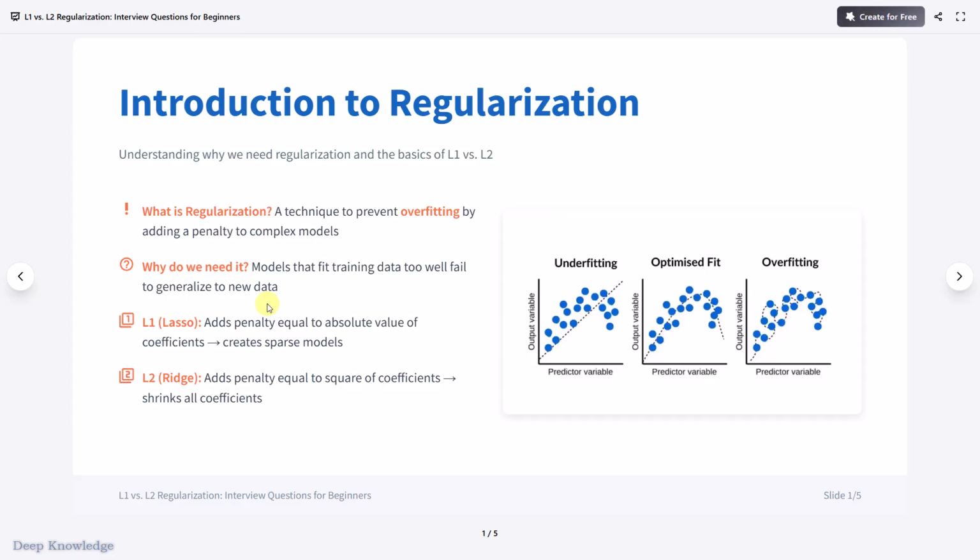And why we need it, as I said: sometimes the training data works perfectly well, but it's not working with the validation or test data set. So it's not, let's say, generalized to the whole data set. And there are two different regularization methods: L1, Lasso, and Ridge, L2.